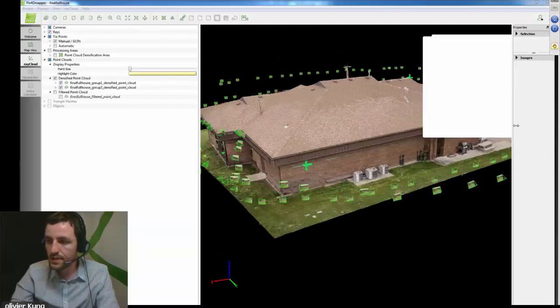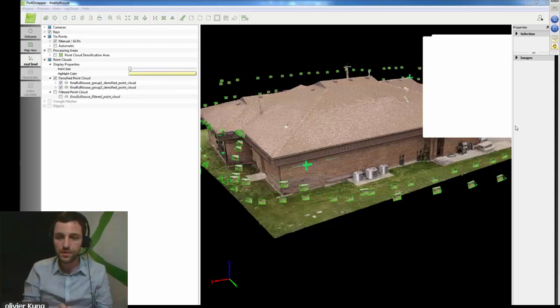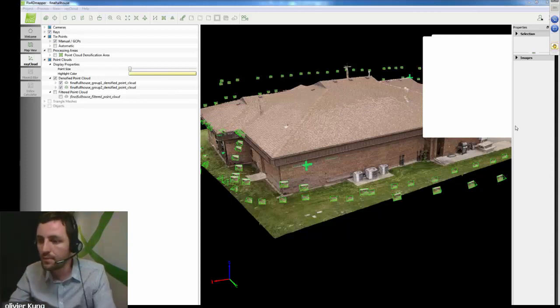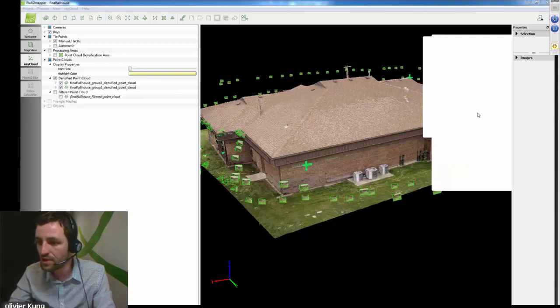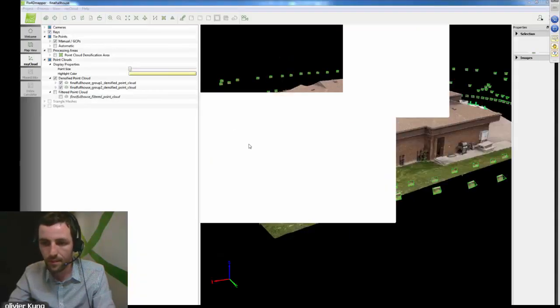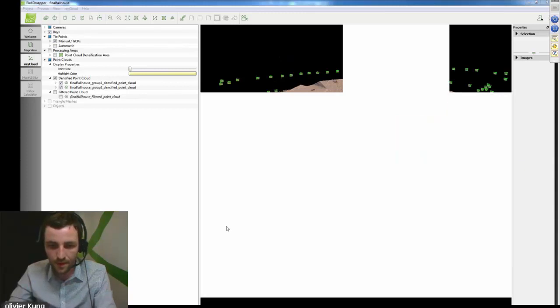All right, so this is the end of my presentation on how to merge different sets of projects together. Now I'll be mostly answering questions which were asked during the webinar, so feel free to ask even more questions right now. I will be able to take them one after the other. All right, so let's see a few questions.